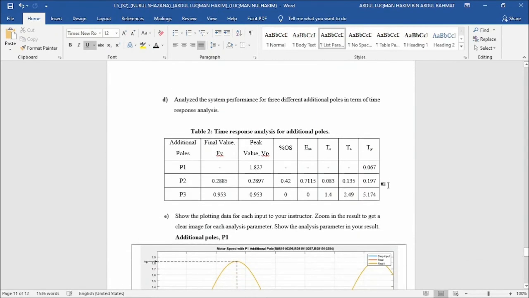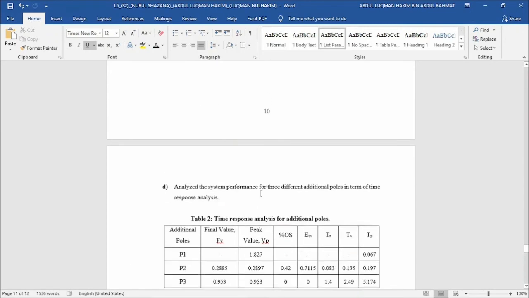As you can see, the time peak with additional poles is increased. P1 is 0.067, P2 0.197 and P3 is 5.174. The peak value for P2 and the final value for P2 is almost the same, while at P3 the final value and the peak value is the same.